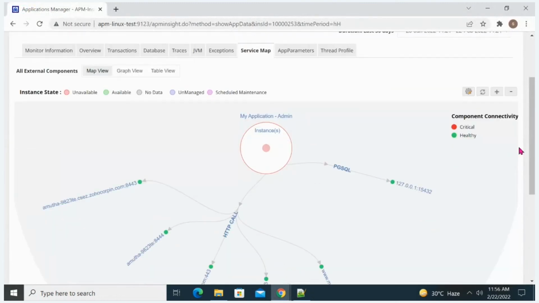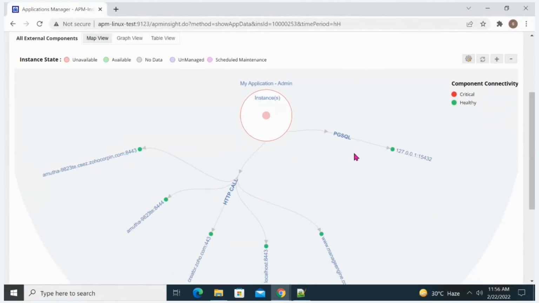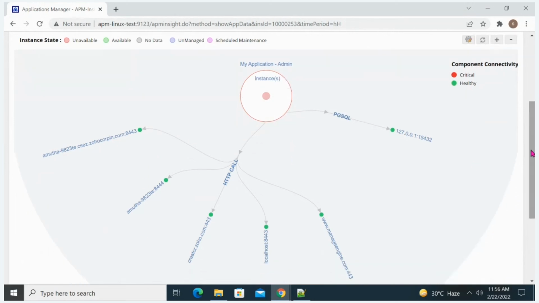So this is a service map. If you see here, this inner circle shows the instance and the application name. The outer circle shows the application, and these are connected to these components. And in case there are any failed requests in any of these components, it would be shown in red. Red depicts that it is unavailable.